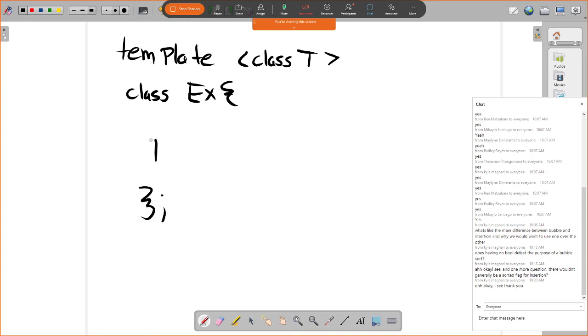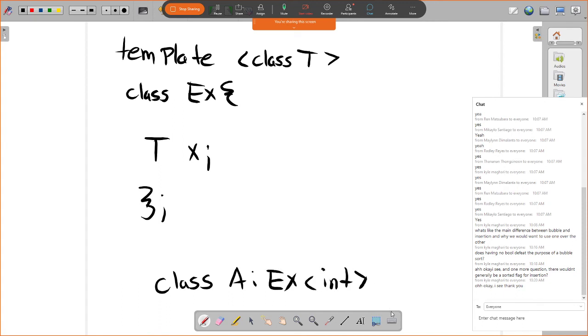And then I can make a T that's whatever. And then if I go and inherit from this, then I have the option to either make a new template class, so we'll just call this A, or I can specifically have it inherit from a specific version. So I could say that it inherits from the integer version of EX, and it will first replace all the T's with integers and then inherit from that version.